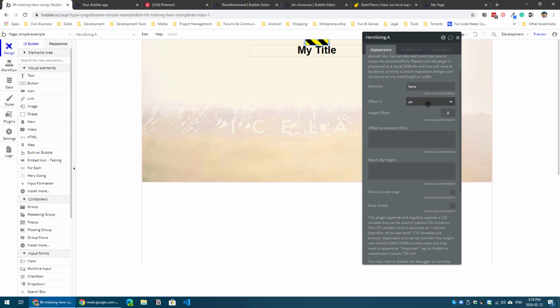Then there's the offset, and you can decide the offset in pixels or in percentage. What this basically does is it reduces the height of the hero sizing element depending on the offset that you input over here. So for example, my screen's height is, let's say, 1000 pixels. If I put here 100, then the hero sizing element will actually become 900. So 1000 total viewport height minus 100 is 900. And you can also do this in percentage. So I can say, for example, I want to offset this by 70%.